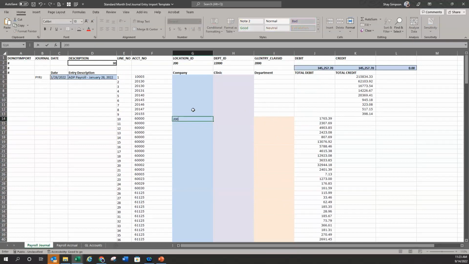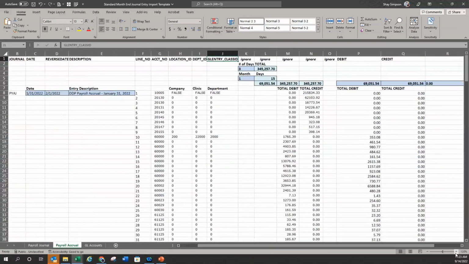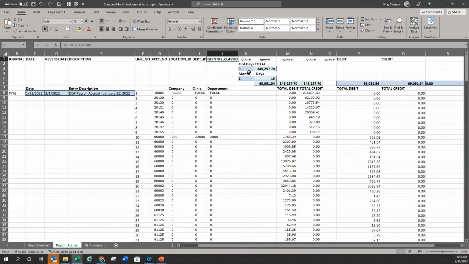Now I am going to go ahead and put in some information here. So now I just know intuitively that I need to populate my dimensions anywhere that I have a highlighted cell. Now I can also create a payroll accrual using the same workbook. I'm going to make this a little bit bigger so you guys can see this. This particular payroll was posted on 1/28. So I know that I need to create 3 days worth of an accrual.